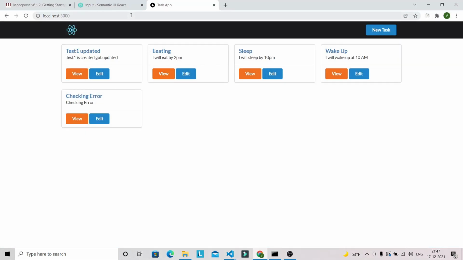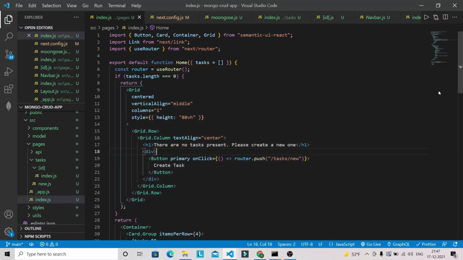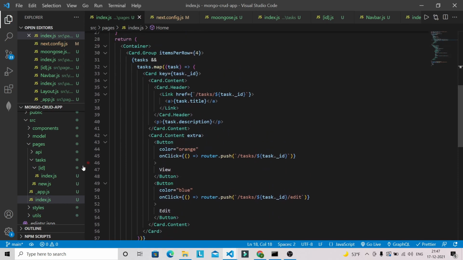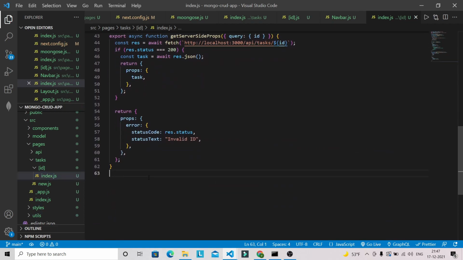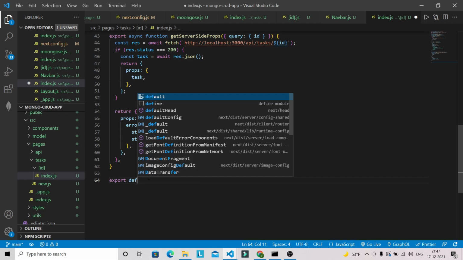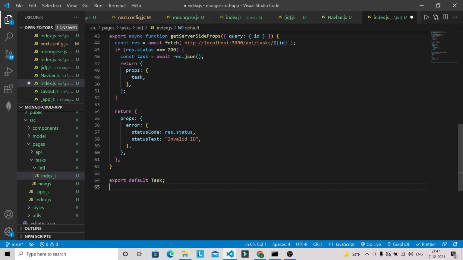Now let's refresh this application again and click on view. We have an issue: the default export is not a React component. Let's go inside this file, and I think we forgot to export this component. So let's do that, export default task. It's good to have this kind of error while building this application. This is the way we can learn all these things.